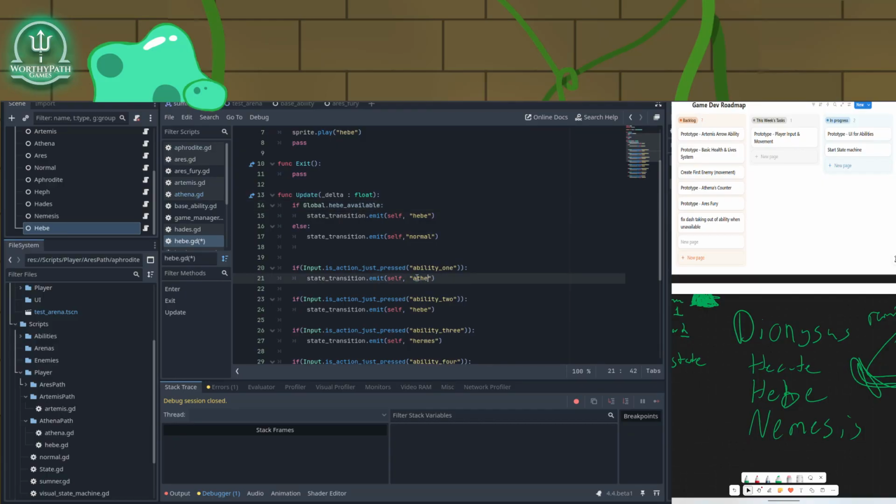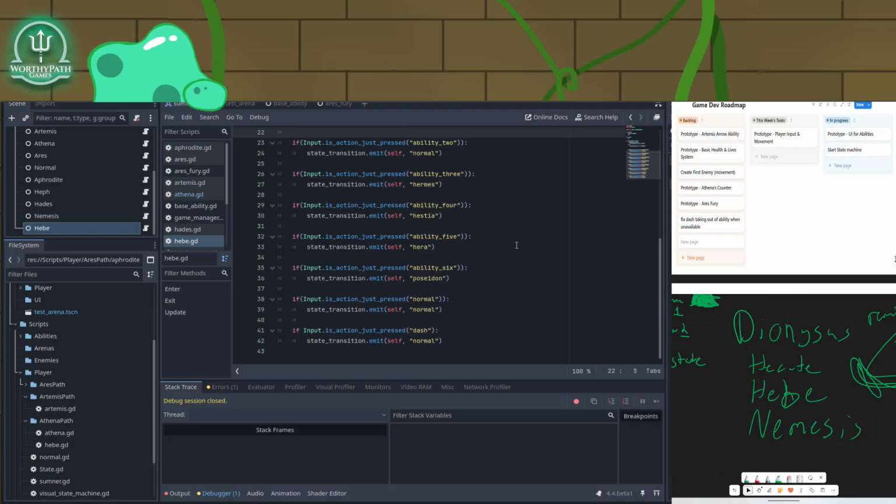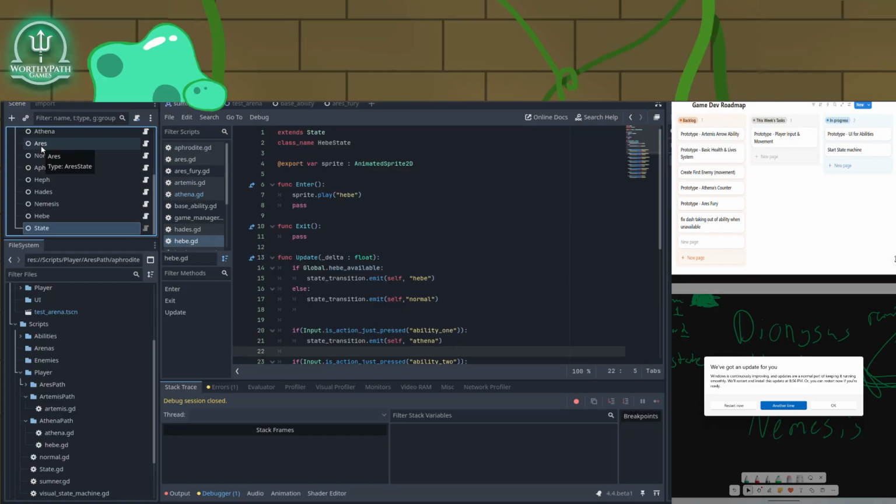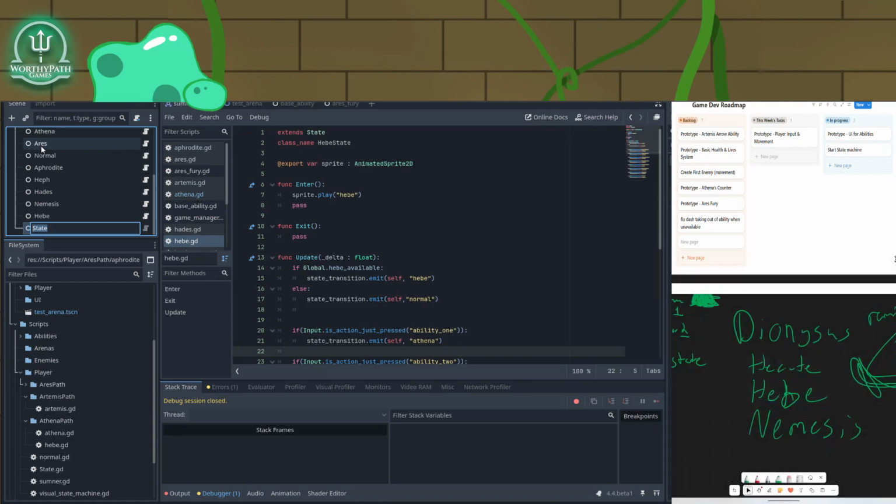Ability 1 will actually go Athena. Ability 2 will go normal. I think that's it on that. I think that's pretty self-explanatory. Control A, state machine. I need to go. What is going on? The editor says it is continuously improving with updates, or you can restart now if you're ready. Why does it keep popping up like that? Restart later.